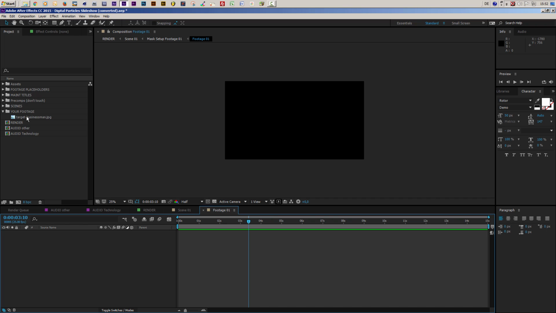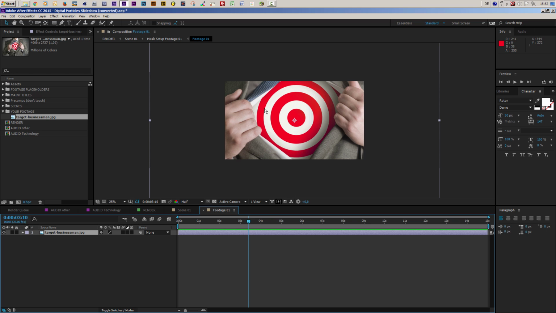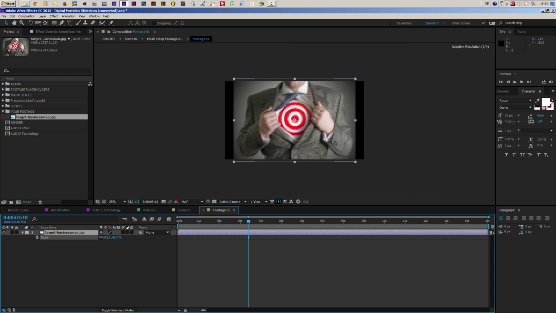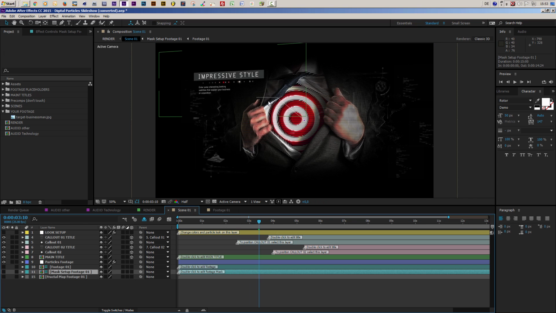Now I drag my Target Businessman JPEG into my footage 1 composition. And you see that this picture is a little bit too big, so I press S on my keyboard and scale it down so that the whole picture is visible, because I want the whole businessman to be visible, something like this. And now I go back to scene number 1, so let's take a look, and you see now my footage appears here and is formed by the particles.